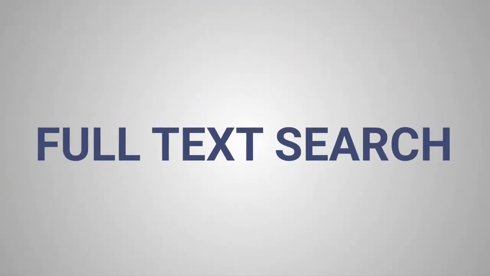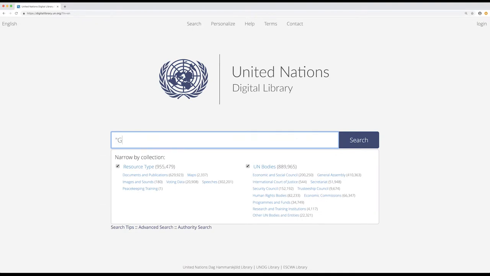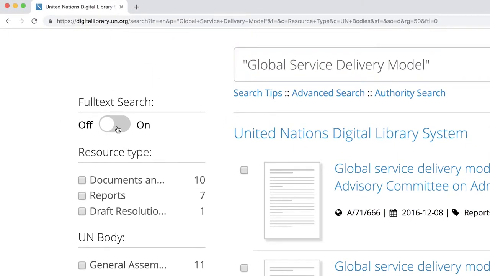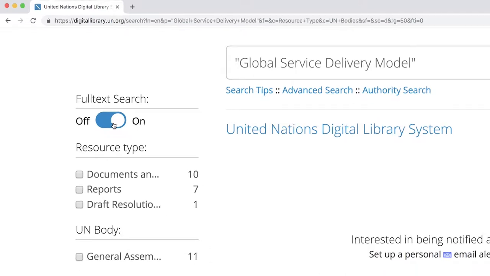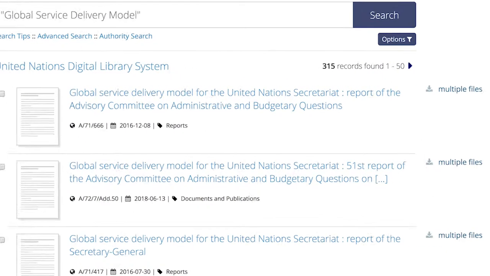Full text search. Let's say you want to find all mentions of a specific term. We found 11 records for the global service delivery model. Now turn on full text search to cast the widest possible net. Watch how the results change from 11 to 315 records.